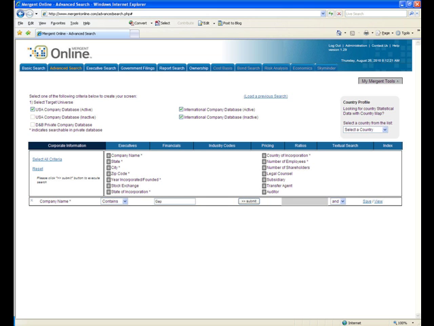In the executive tab, you can search for executives by a certain age, less than, equal to, greater than, equals. So if you wanted to search for all executives in the database that are less than 50 years of age, you could do that.